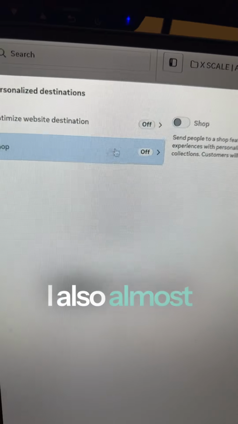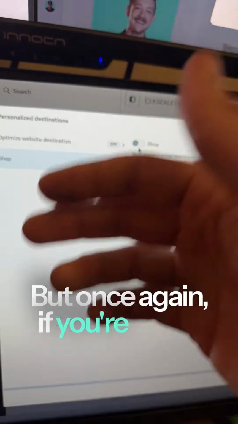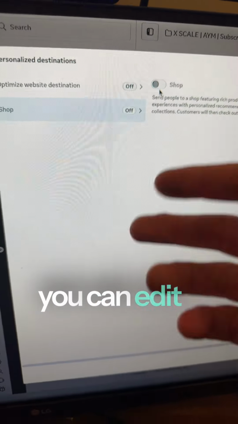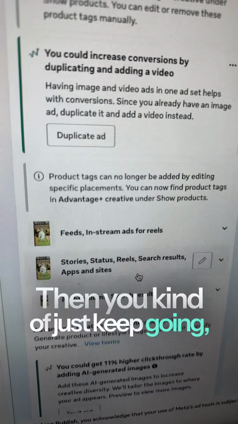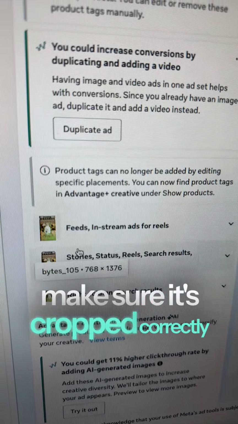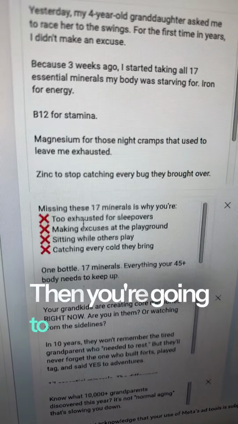Shop, I also almost always leave that off. But once again, if you're doing a big collection with a ton of products, you can edit it there. Then you kind of just keep going. You upload your image, make sure it's cropped correctly for the different placements. Then you're going to have your copy.